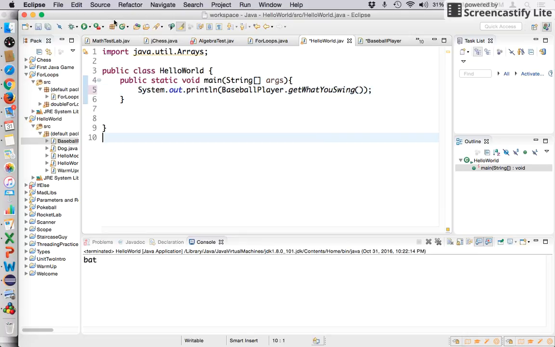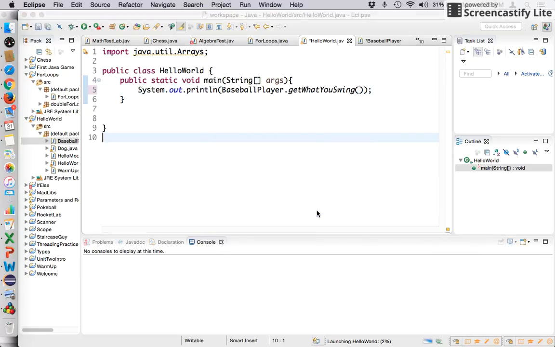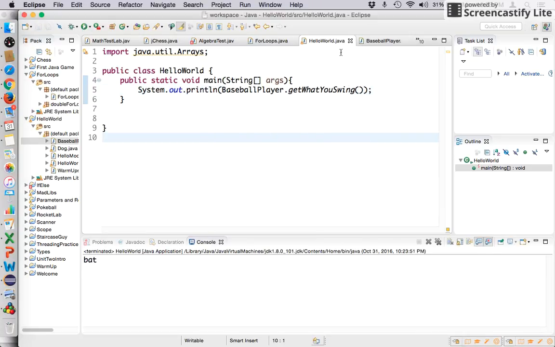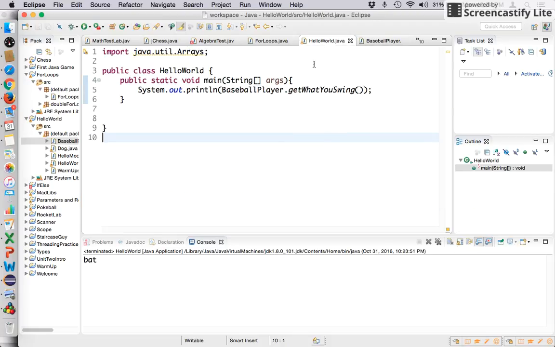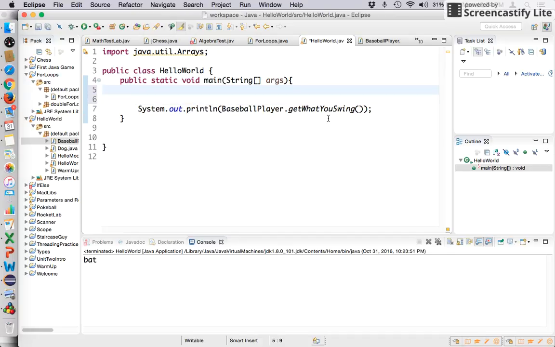So this is going to get the exact same output as before. It's not too surprising. But the key here is that with static methods, you don't even need a baseball player, right? I don't even need a baseball player to ask what a baseball player swings. As a matter of fact, I could actually create a baseball player. Let's create one quick. Jenny is a new baseball player.